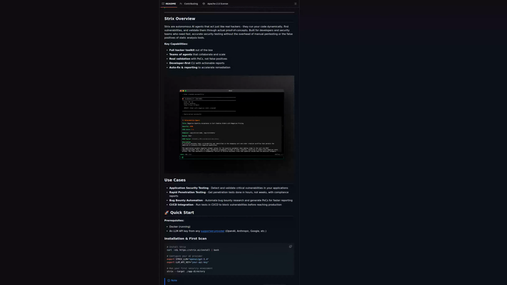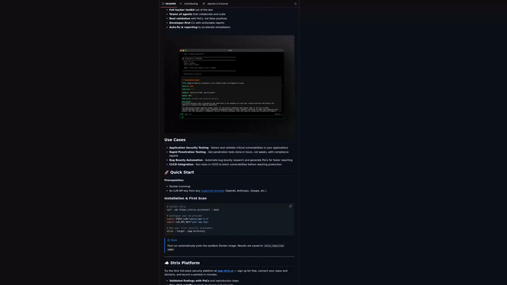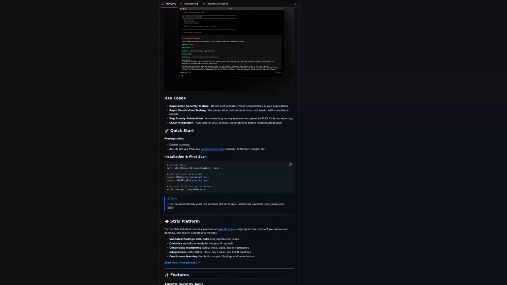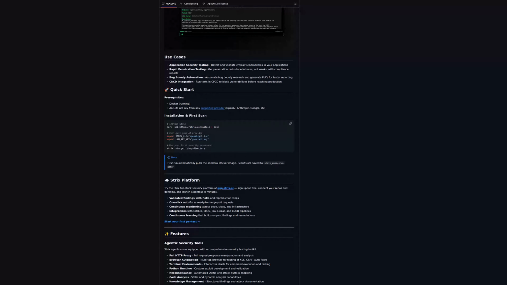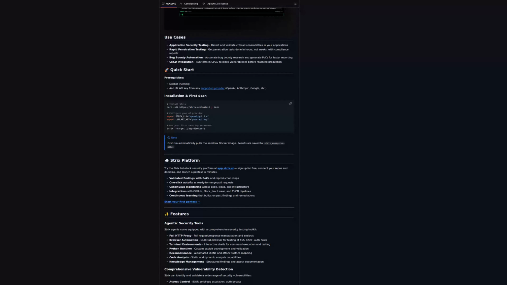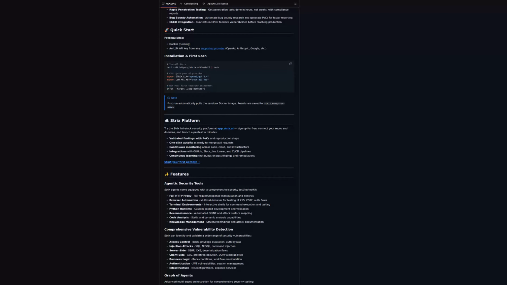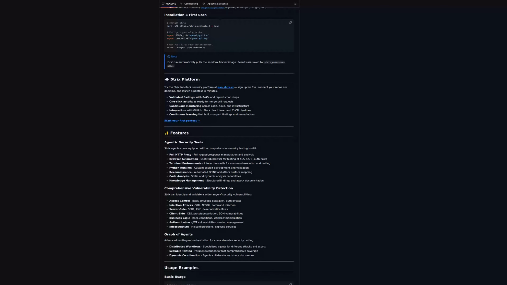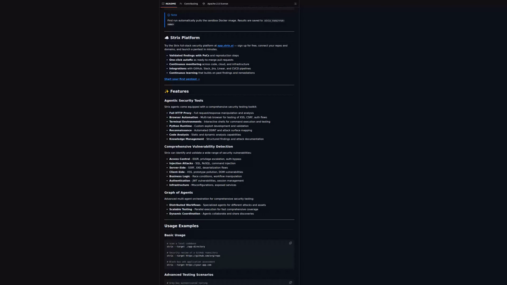Strix is an open-source AI security testing tool that deploys autonomous agents with a full hacker toolkit to find and validate real vulnerabilities with actual proof-of-concept exploits. The agents are not just scanners. They carry an HTTP proxy for request manipulation, browser automation for testing XSS and CSRF, interactive terminal environments, and a Python runtime for custom exploit development.